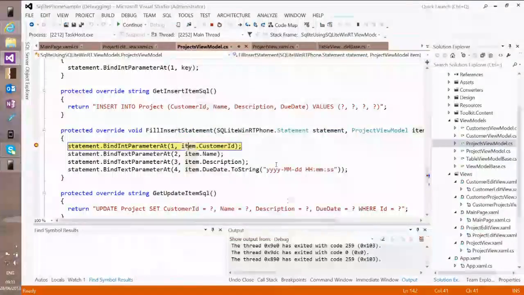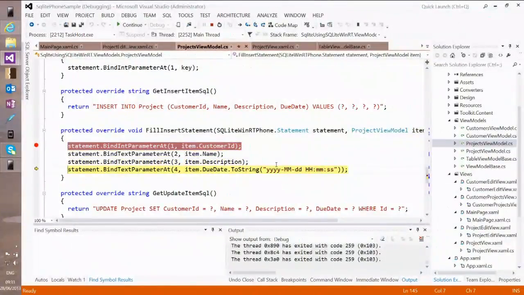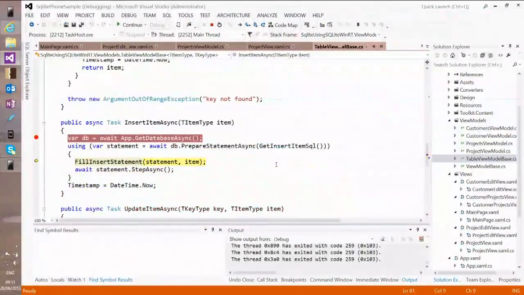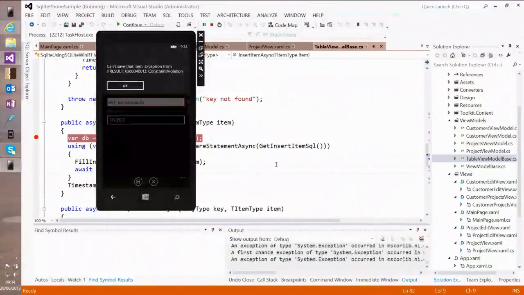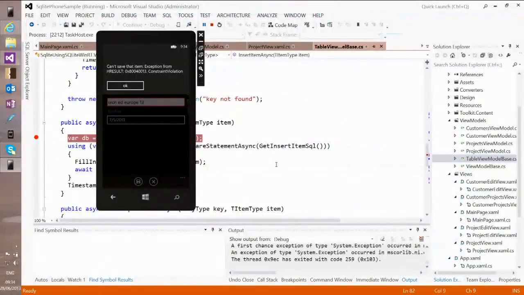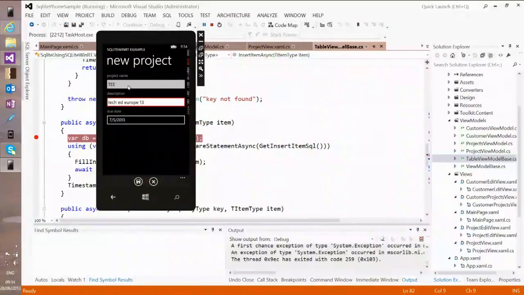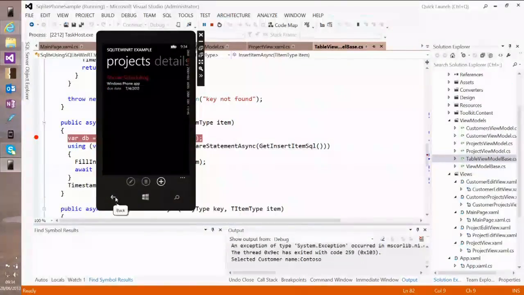So now we're plugging in bad data, and we come to the point where we've filled it. Now we're going to execute it. I'm just going to let it run, and instead we've got an exception. Can't save that item. We've got an exception come back from the database, which is a constraint violation. Good, this is what we expect. That's all very good. So that's failed. So we'll quit out of that.